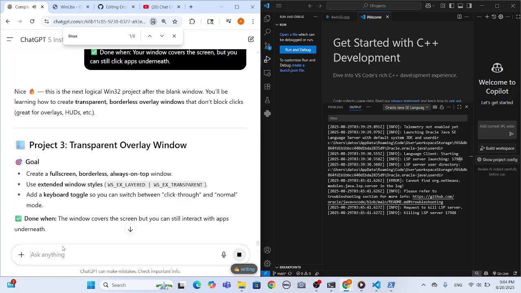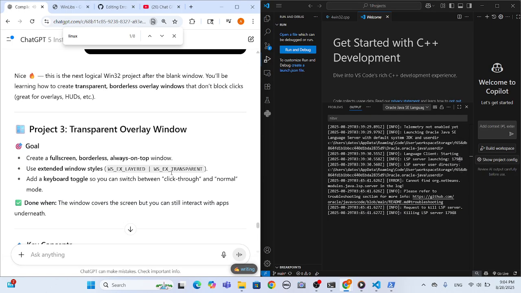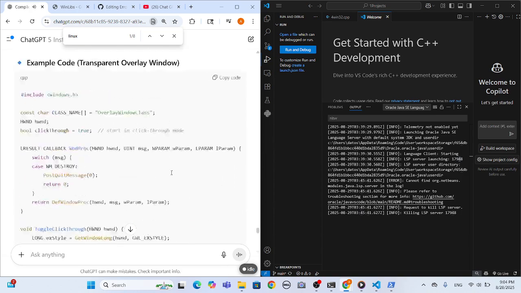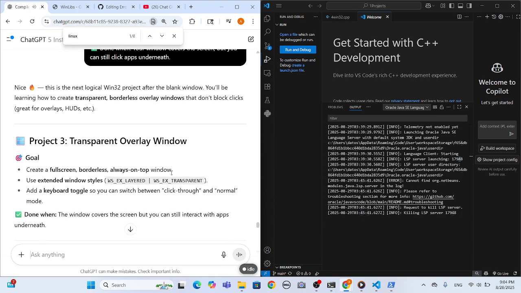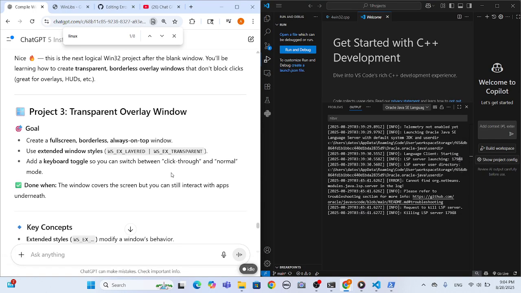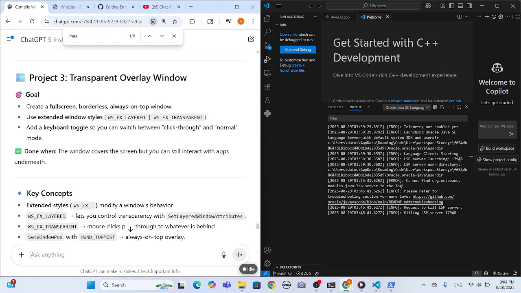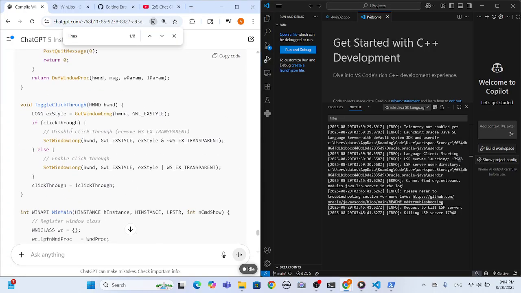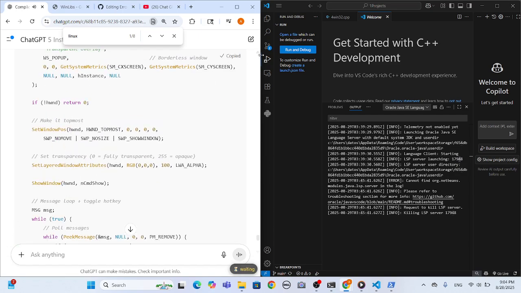Nice. This is the next logical Win32 project after the blank window. You'll be learning how to create transparent, borderless overlay windows that don't block clicks. Great for overlays. Create a full screen, borderless, always on top window. Use extended window styles. Transparent. Add a keyboard toggle where you can switch between. Alright, let's see how this works.